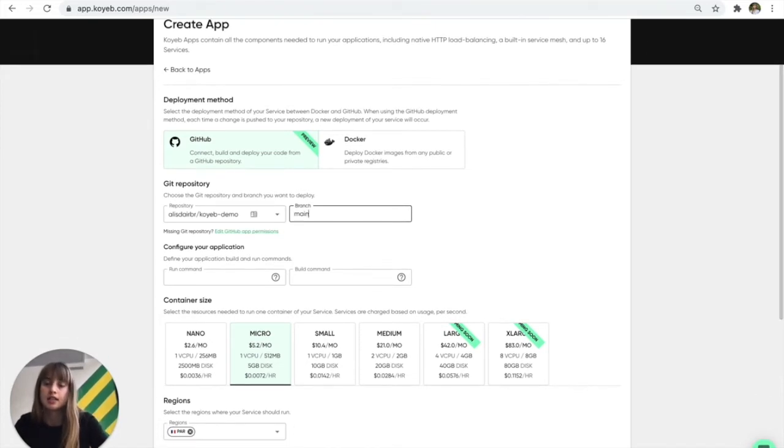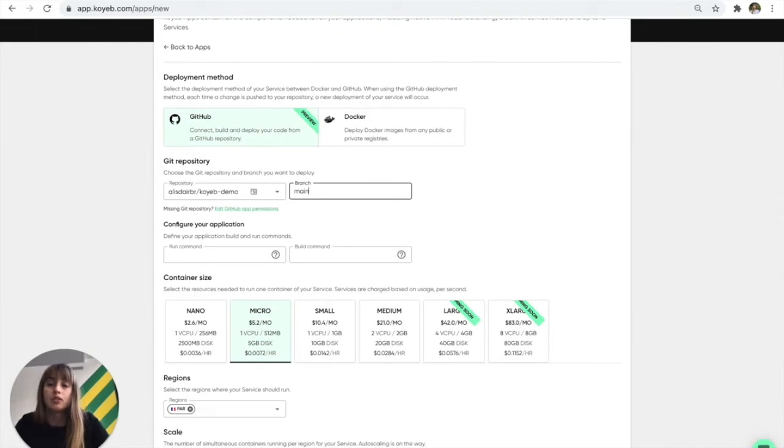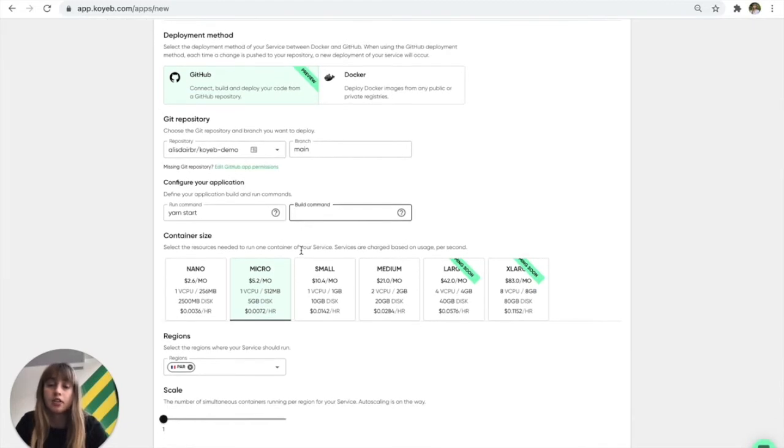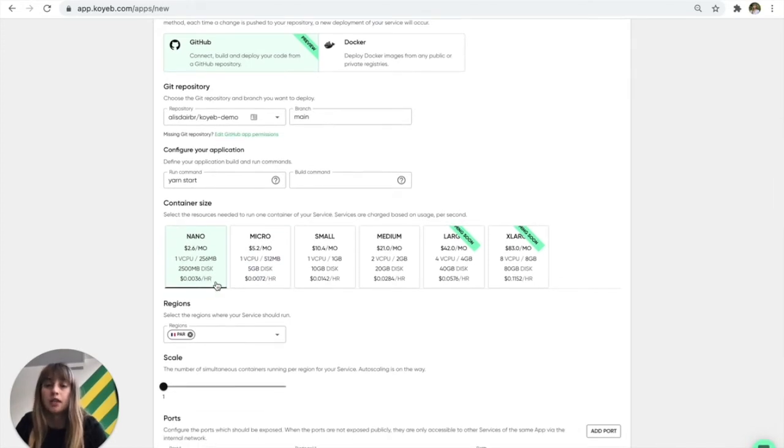Next thing is configuring the run and build commands. These commands tell Koyeb how you want Koyeb to run and build your app. So my run command is yarn start. I don't need to specify a build command, but if you need to do that for your app, you could do so there. Next step is picking the container size. If you need more resources, you can pick some of these. These are coming soon. But since my app is not so resource heavy, the Nano is good for me.